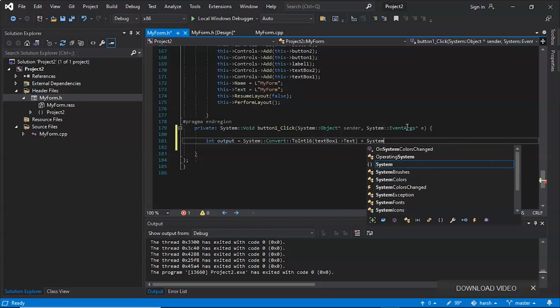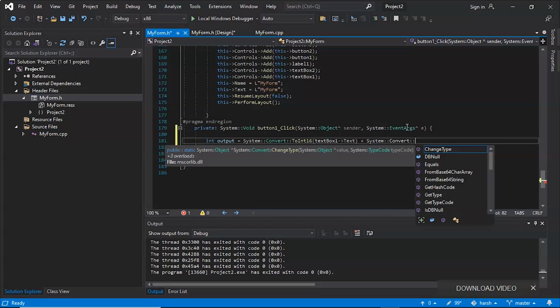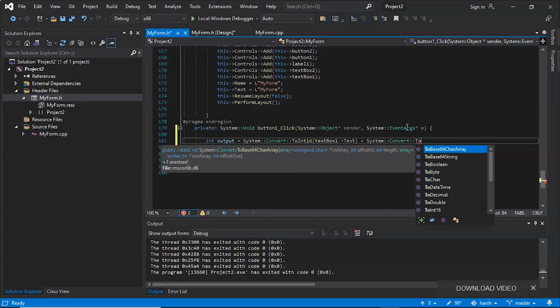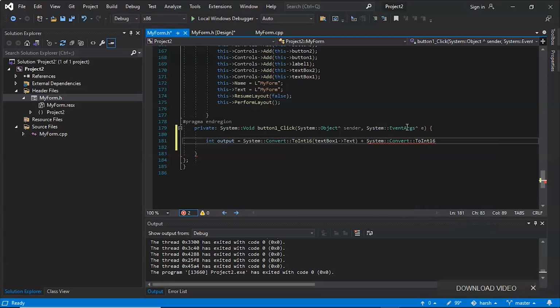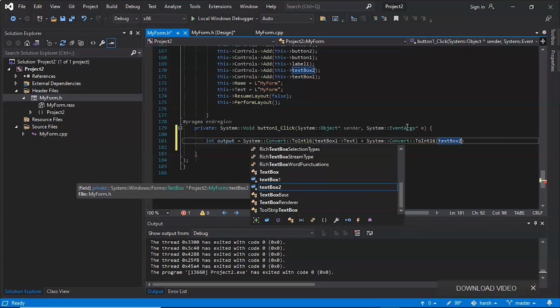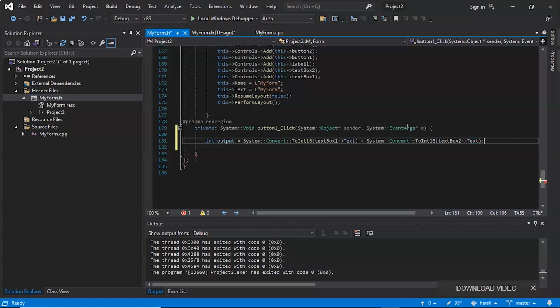Again we'll do the same: System, scope resolution operator, Convert, scope resolution operator, ToInt16, and textBox2. Here we have to write textBox2, arrow operator, Text. Alright, here is the addition part.